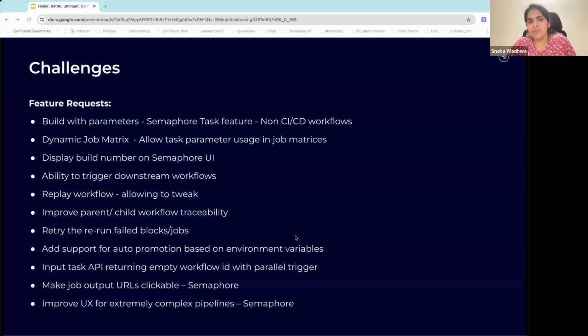So along the way, we requested a number of features to the Semaphore team. The Semaphore team was instrumental in supporting our journey by implementing many of them, like the tasks feature, then we have dynamic job matrix, parameterized promotions, etc. And a few of the feature requests are still in progress. They are being worked upon.